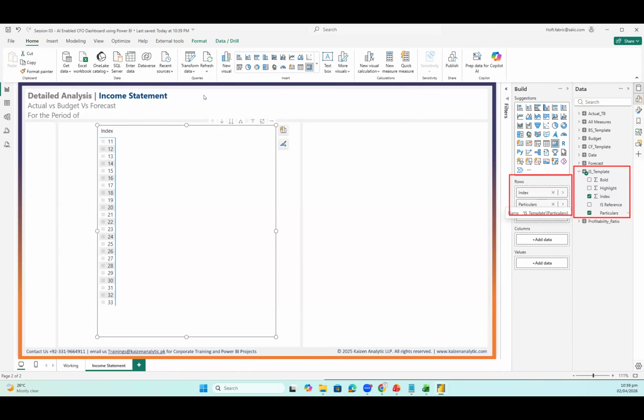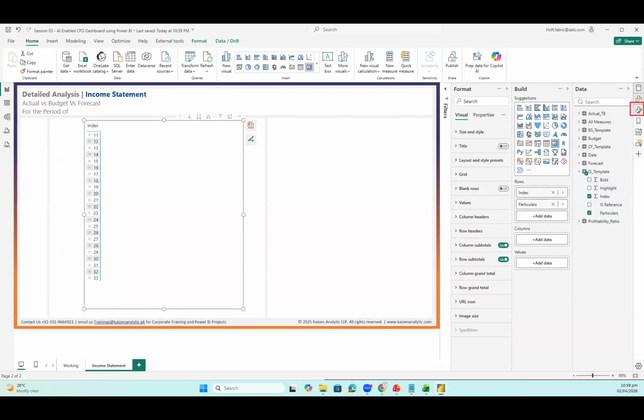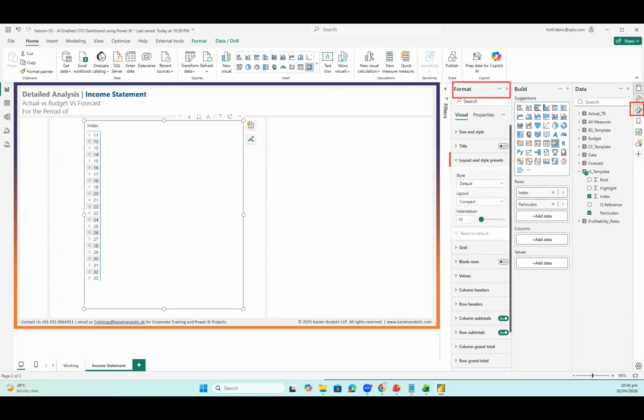Once you are done with the same, then we need to do a few things as far as the format is concerned. So I will open up the format panel. I will go right over here and I will open up the format panel. Format panel has been opened. And in format panel, let me first go in the layout.